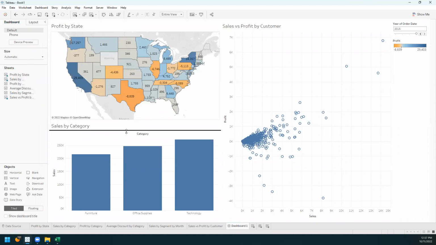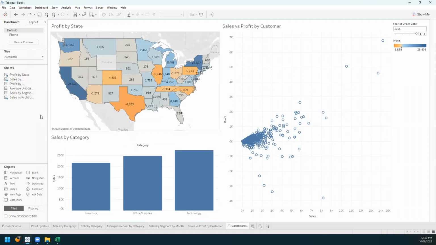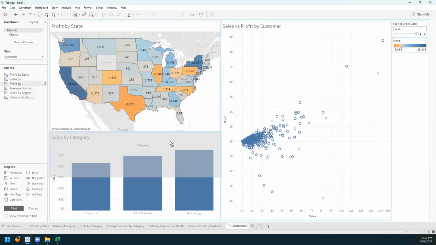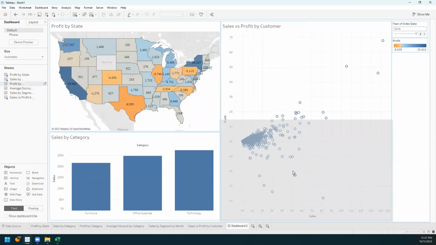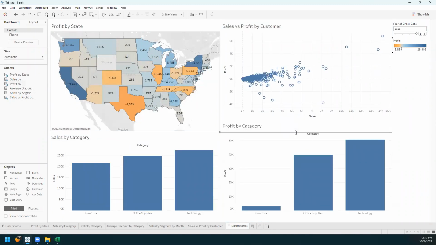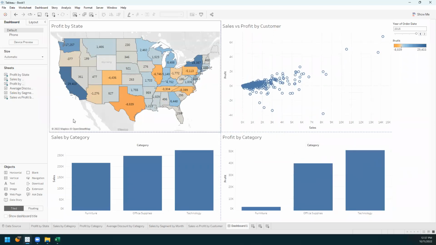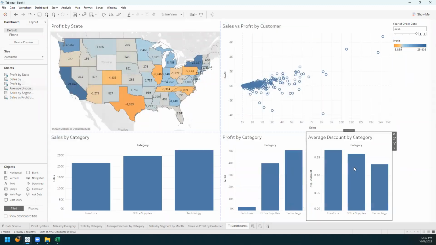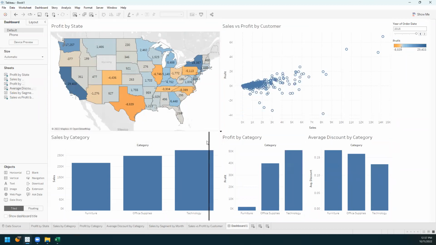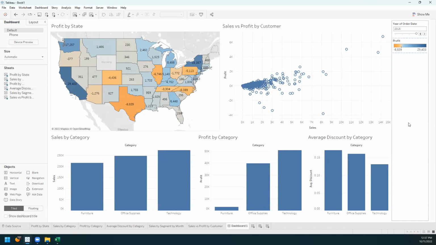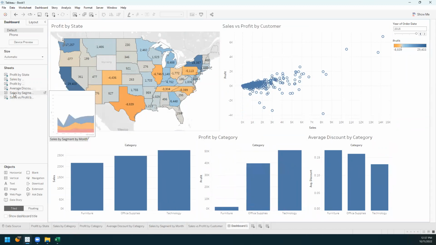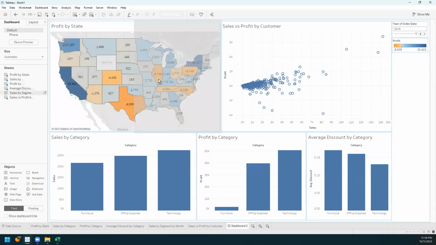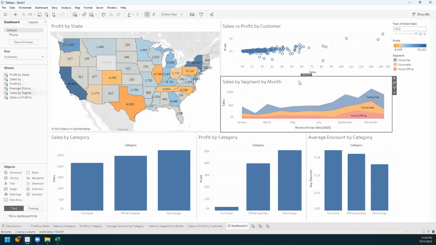All right, and you can of course resize these. Next to that, I want to place, let's say, profit by category. So again, I'll get that, place it here, and then maybe a good one right next to that might be the average discount by category. So let's bring that and place it next to that. All right, so we have these three. And the sales by segment, let's get that in and perhaps place it over here.